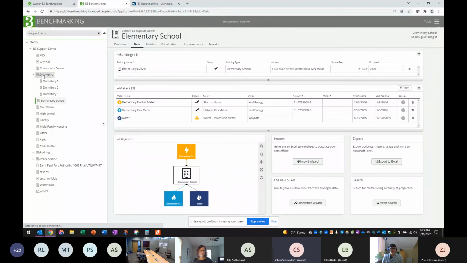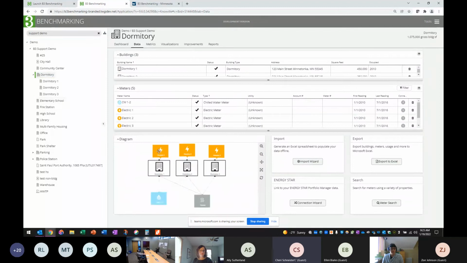Switching over here to this dorm, you can see that their dorm site has actually 3 buildings. Each of them has its own electric meter, but they're all sharing the same steam meter. And without sub-metering in place, we have no idea how much of the steam is going to each of the buildings. And so we've got it set up as a multi-building site. And then 2 of them here have some cooling with this chilled water meter.